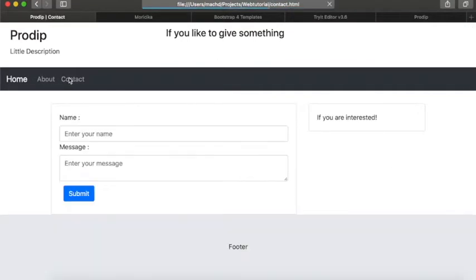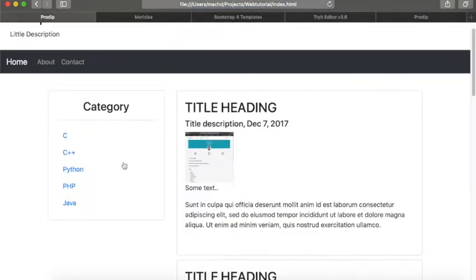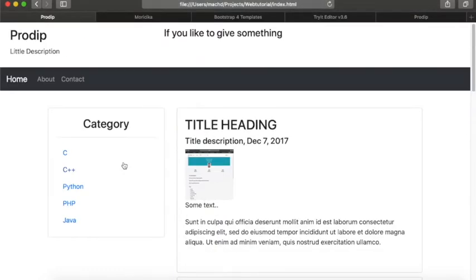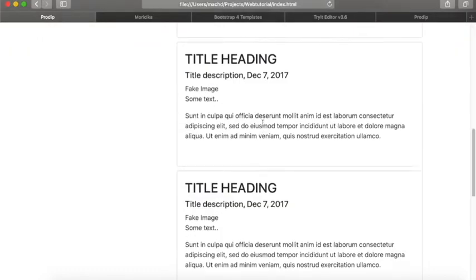So you can see a very basic template here. This is a very basic template which I took from W3Schools and customized. So if you follow this tutorial, I think you can also make a template like this.